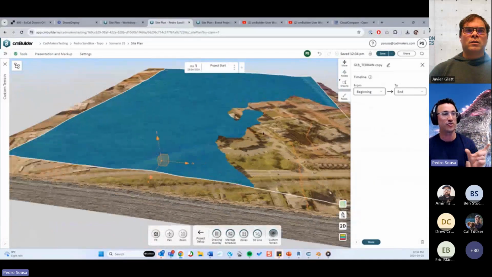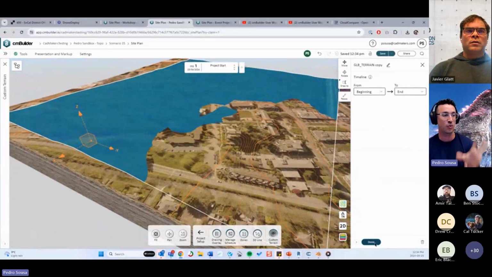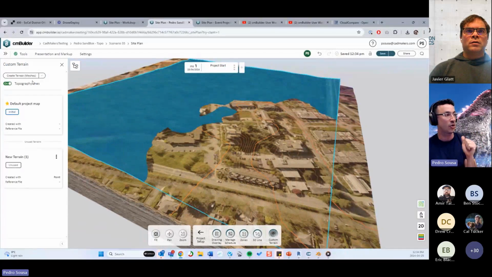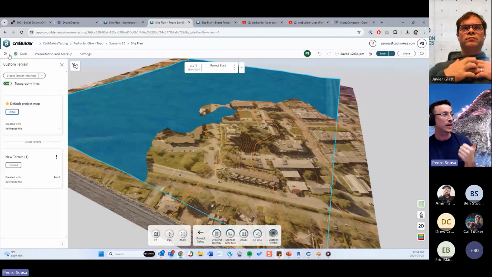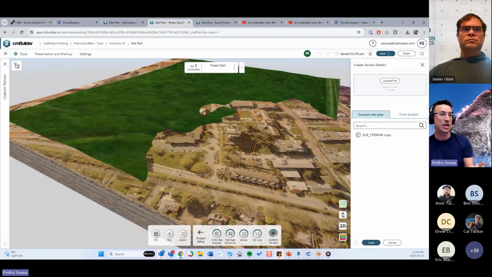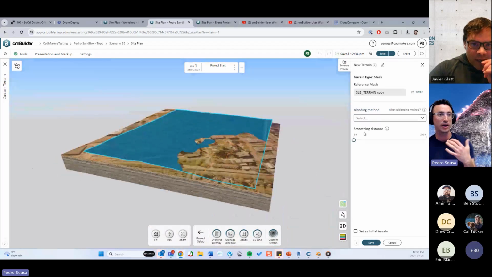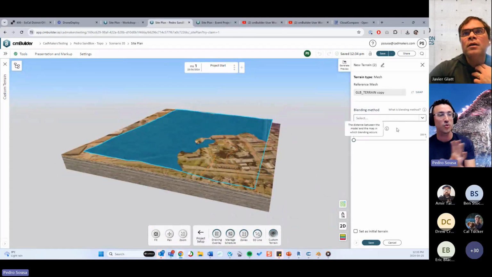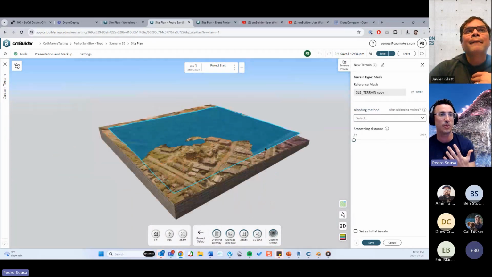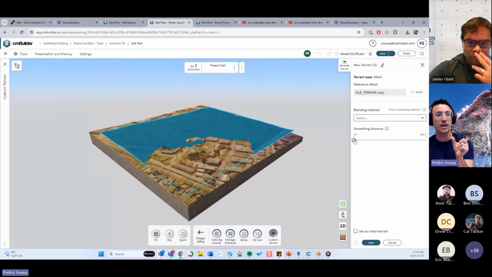And then once you have the surface located at the right spot, you can go into create a terrain mesh. You're going to open your custom terrain tool, click on create terrain mesh, and you're going to see your surface over here in this list. When you click on that and click on load, it will show you a couple of options. You don't need to worry too much about this, but one thing that is important is to define a good smoothing distance. Usually I bring this up to the middle over here, something like that.